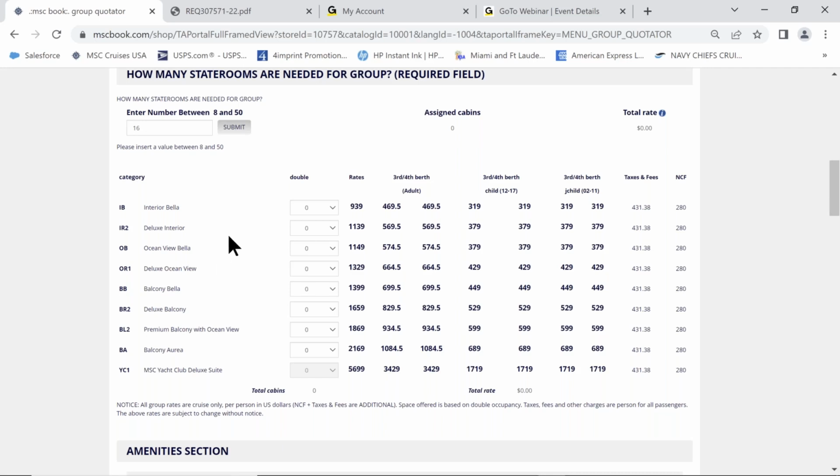So I'm going to actually request cabins in the least expensive categories that would allow for assignments. So in this case, I'm going to request cabins in deluxe interior. I'm going to click on the drop down here, and it's going to show me that I could request anywhere from 1 to 19 currently in this category.